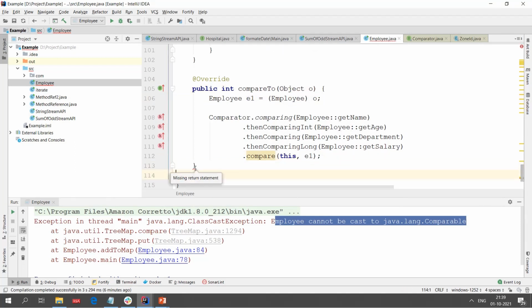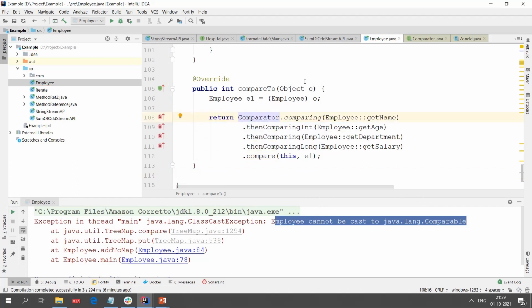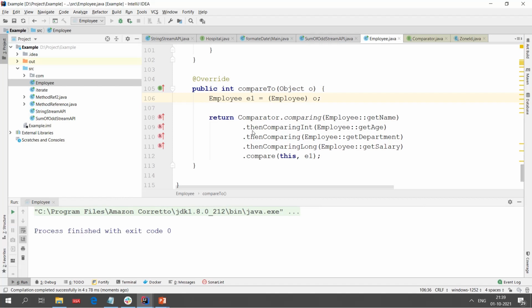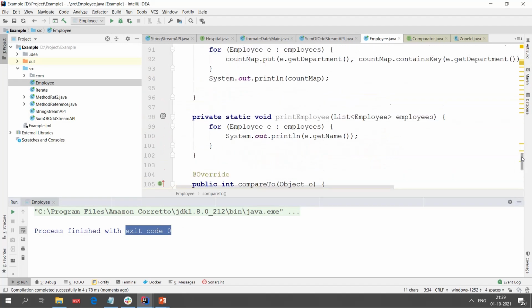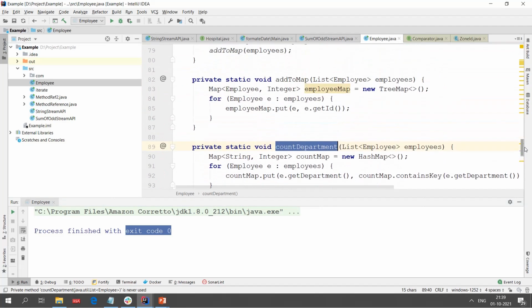Okay, I'm getting one error. Oh, missing return. Let's return the value. Yes, and just try to run this. Let's see whether we get this exception or not. So we didn't get any exception, and the code has finished with code 0. So where is my tree map? Count department, print employee.